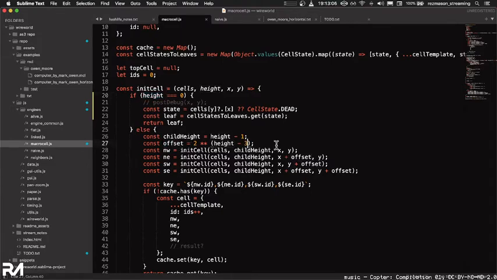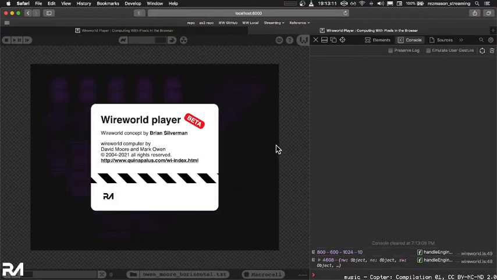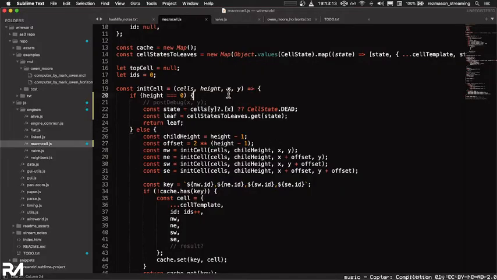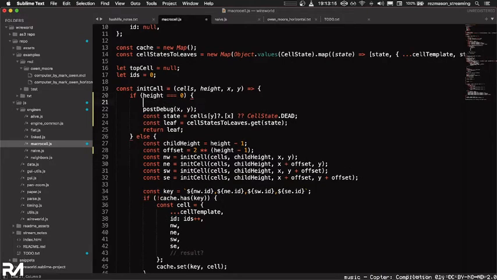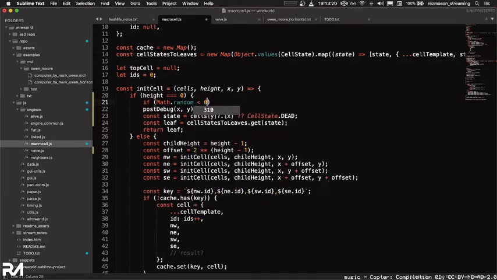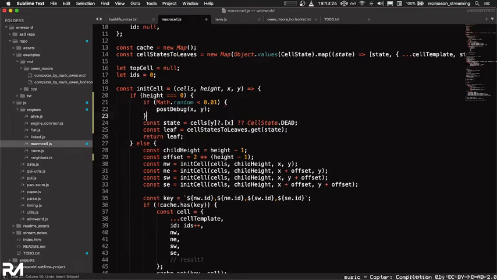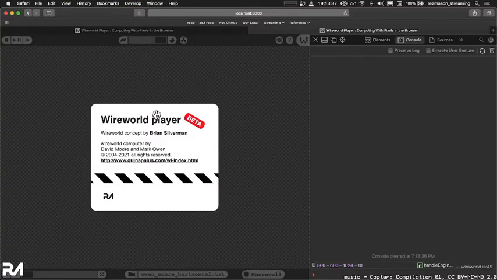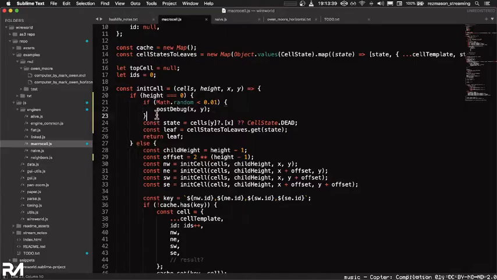So the offset should be, instead of -3, let's try -1. And we're also going to do post debug, but this time we're going to say if math.random is less than 0.01. So we will statistically get 100th. I know that I could base this frequency on X and Y, but I'm lazy. All I'm saying is I don't want to see all these. I just want to see 100th of them. Should be enough.